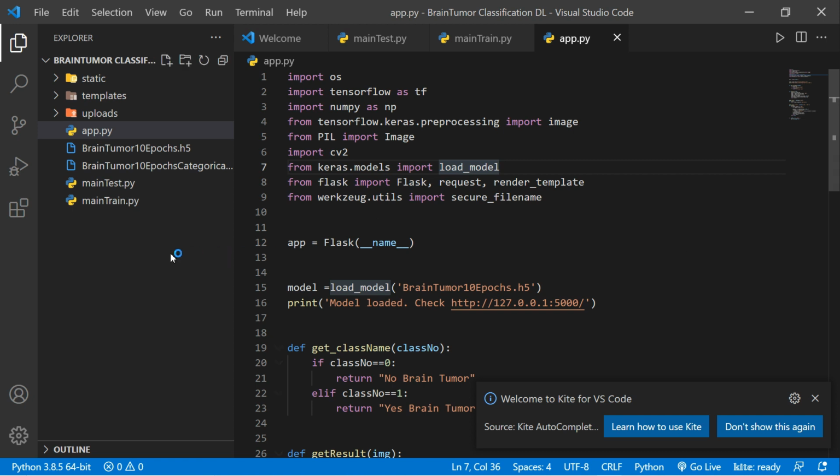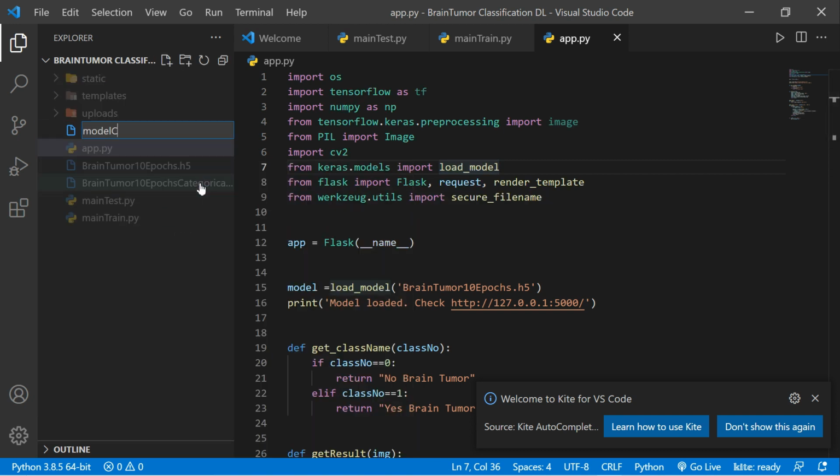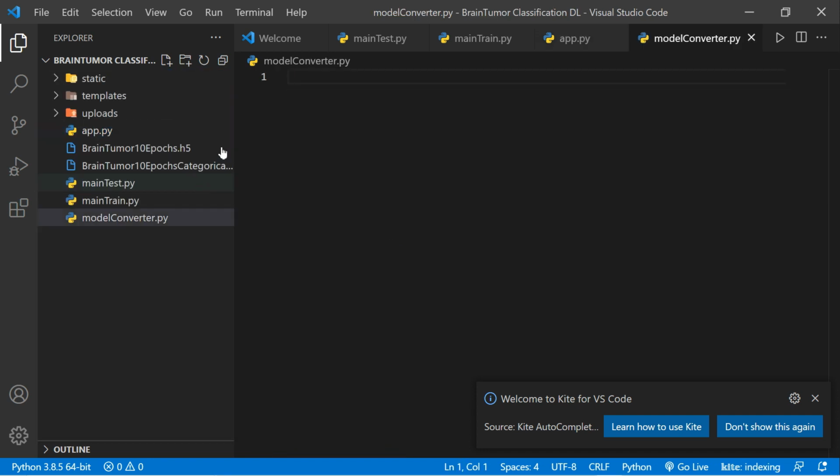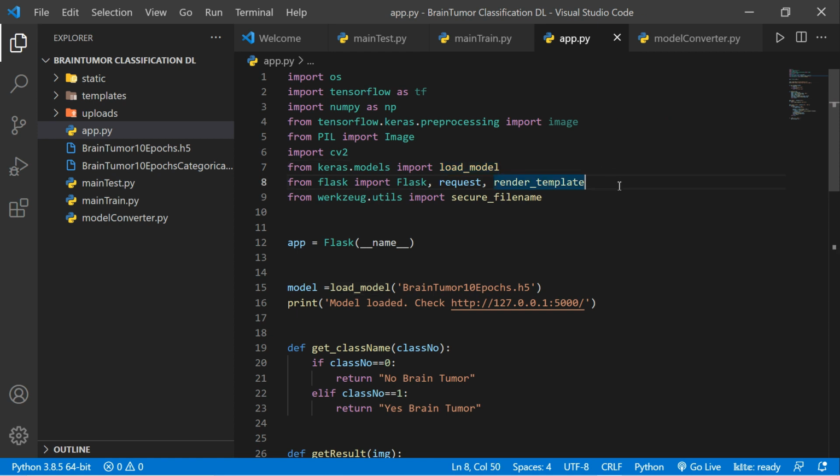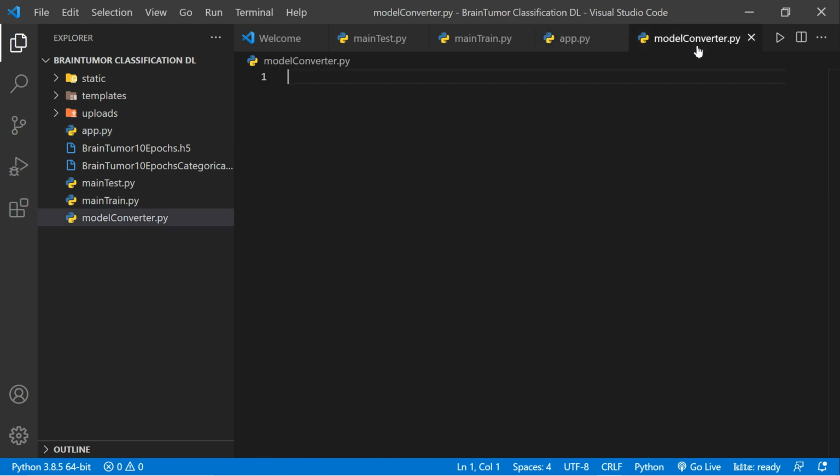I'm going to click here to create a new Python file and name it, let's say, model_converter.py. This app.py file is nothing but for the web application, which we covered in part number 3. In part number 4, we're building the Android application.